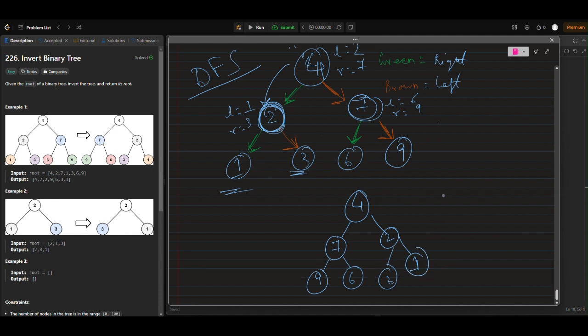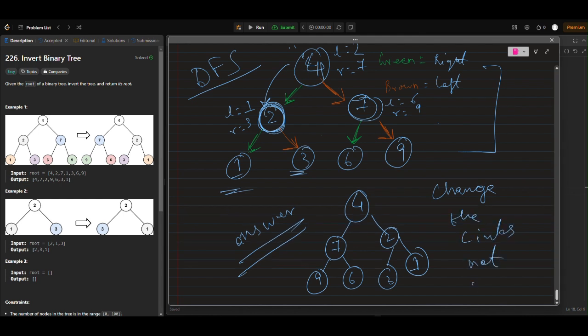We have inevitably changed the links, and thereby we have got to the answer. We have changed the links and we have achieved the answer. So this is a simple way to do this. Basically, we are changing the links. That is the main thing. Change the links, not values. The individual node's value should not be changed. We just change the links of them and we got the answer.